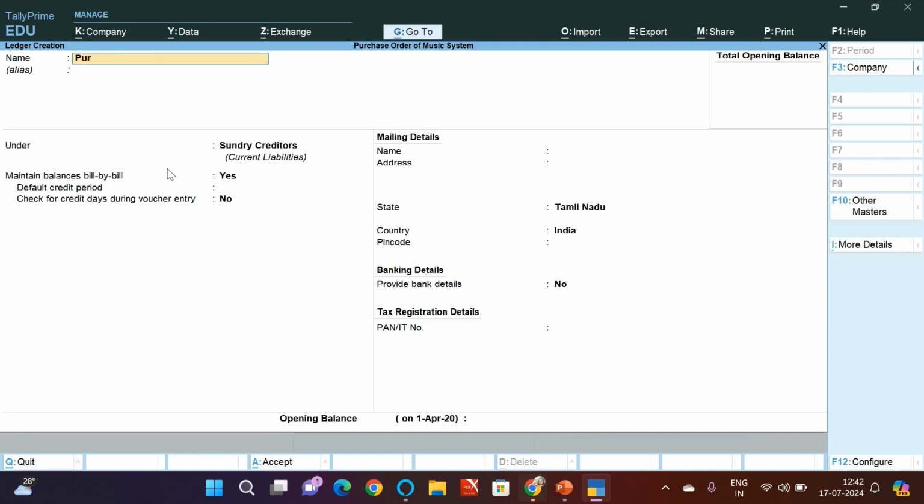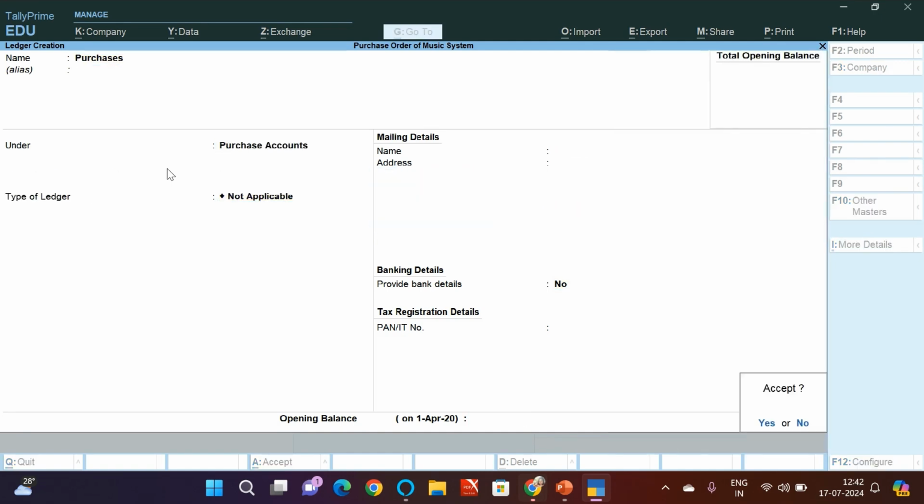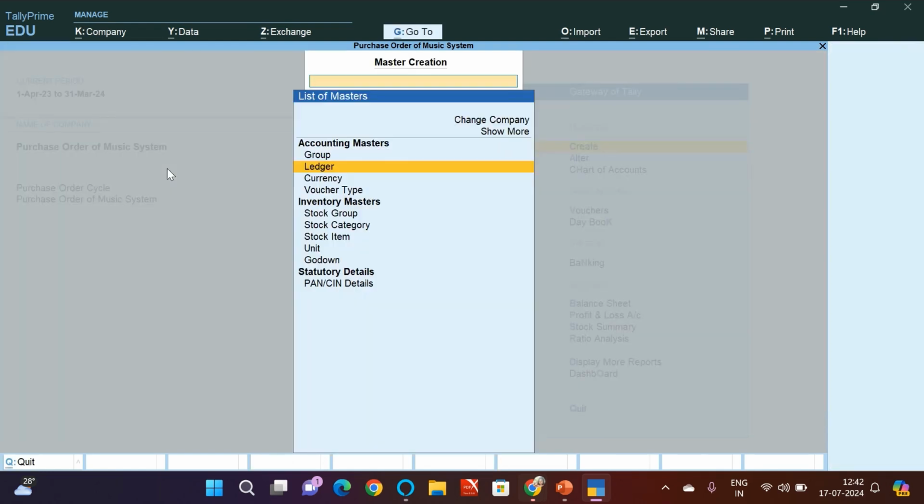The next one I'm going to create is purchases. So this obviously comes under Purchase Accounts. Again, I'm just going to click yes. So we have created the 2 ledgers that are needed.